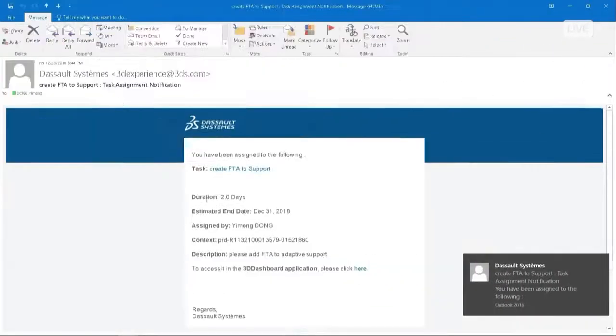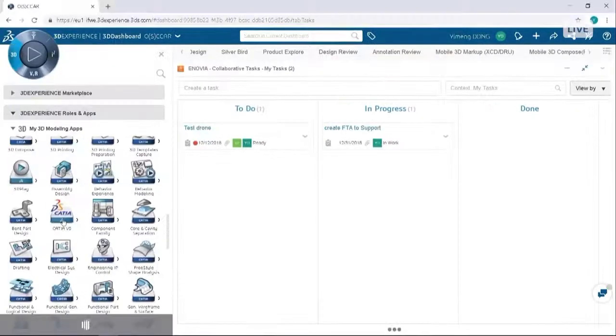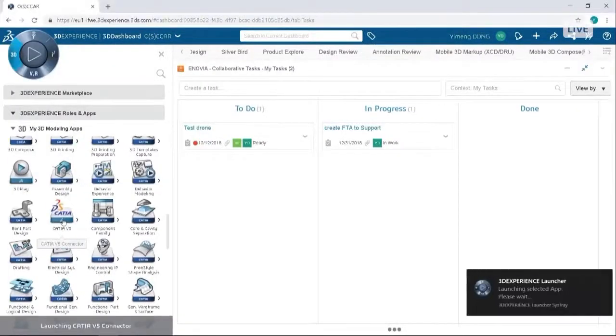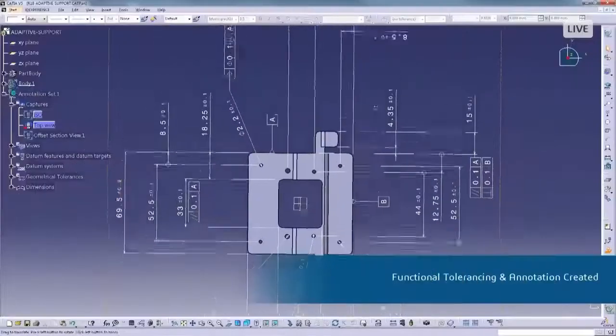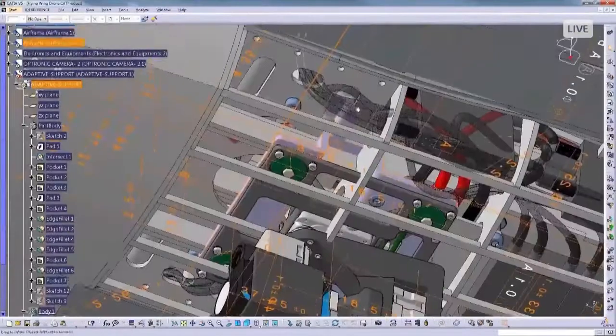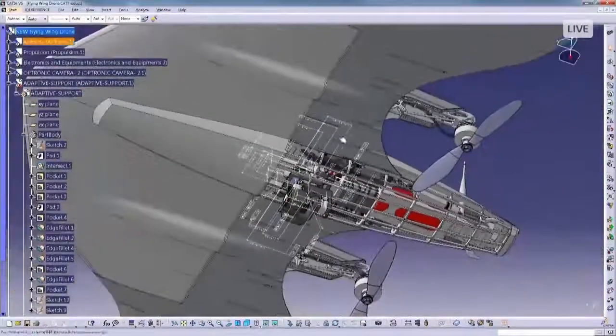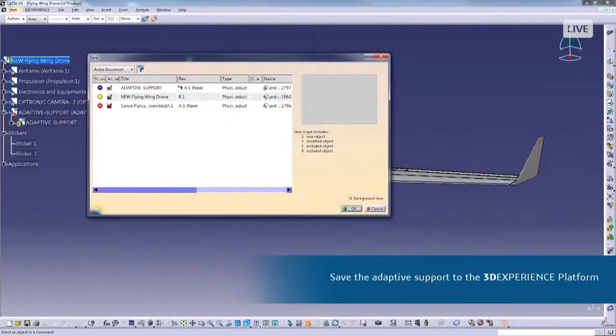The designer receives the task to execute, and he reopens his CATIA V5. Here we are using 3D Master. We can create functional tolerancing and annotations directly on the 3D parts. So this definition is saved on the 3D Experience platform, so it will be available to everyone.